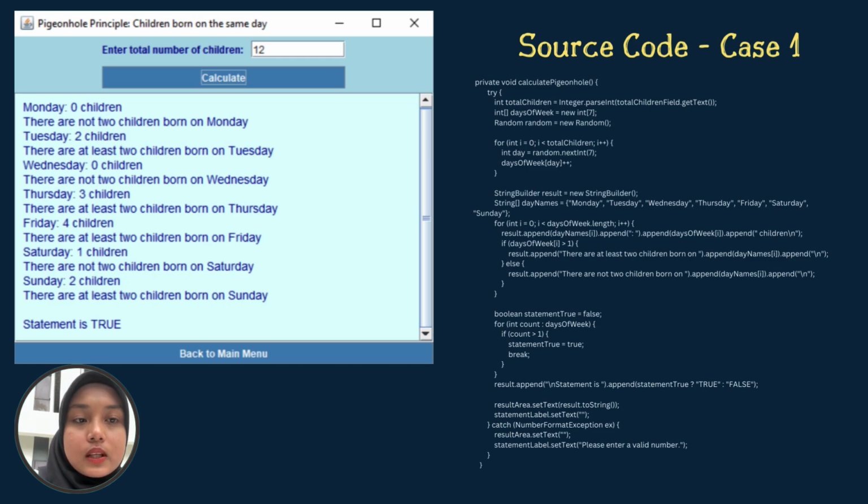For the method implementation, the method begins by retrieving the total number of children, totalChildren, from a text field, totalChildrenField. An array, daysOfWeek, is initialized to store the count for each day of the week. We're using random assignment with a Random object. The method iterates totalChildren times, assigning each child to a random day of the week. For counting children per day, the method increments the count in daysOfWeek corresponding to the randomly chosen day for each child.